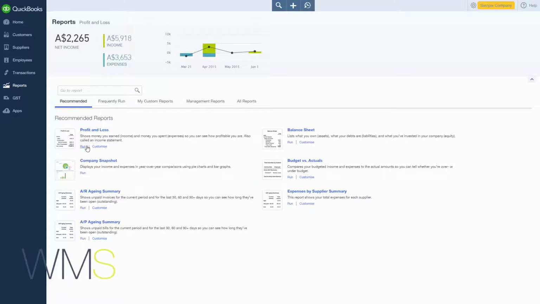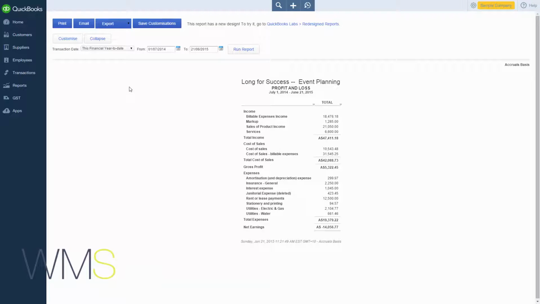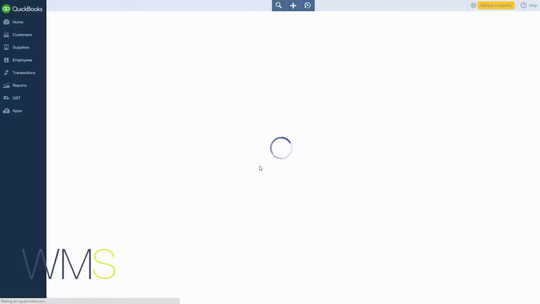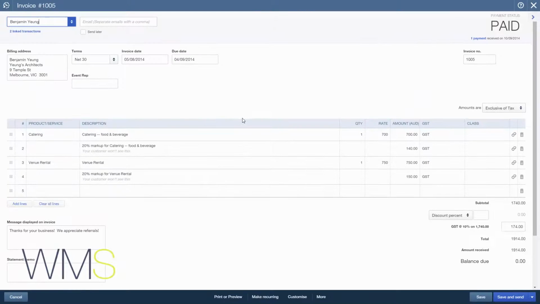QuickBooks has a strong reporting feature. If I click run, under profit and loss, in a few moments, I have a year-to-date report. I can customize the reporting period up here. I can also click into the numbers to see what they're made up of. I can then even go one step further and click to see the original invoice itself.